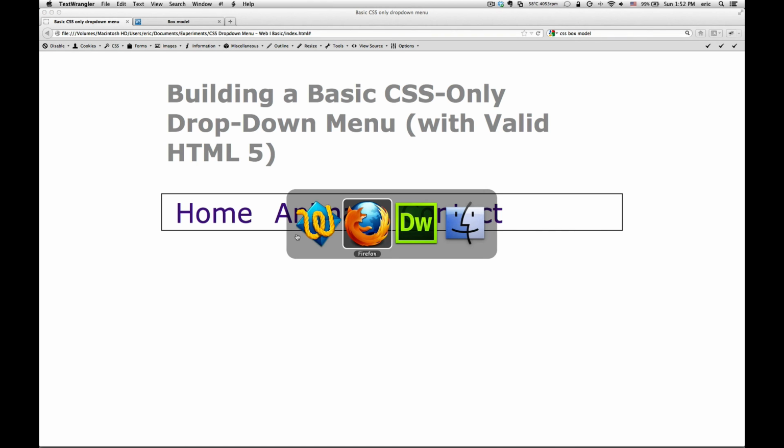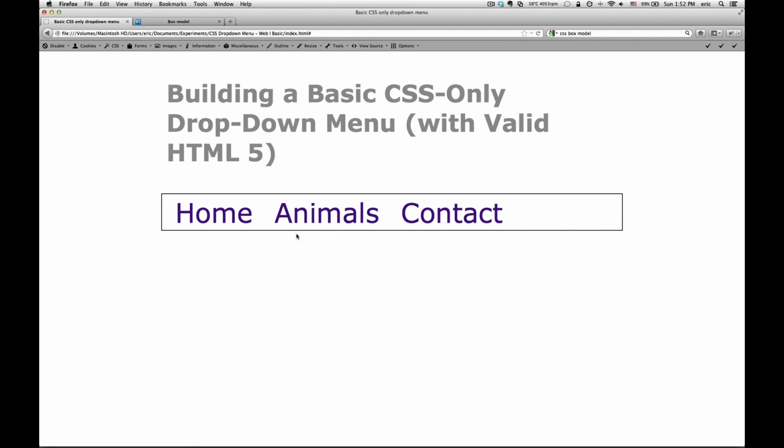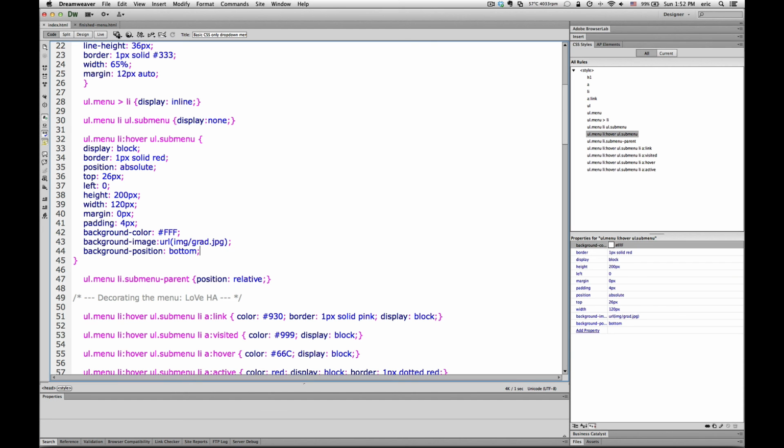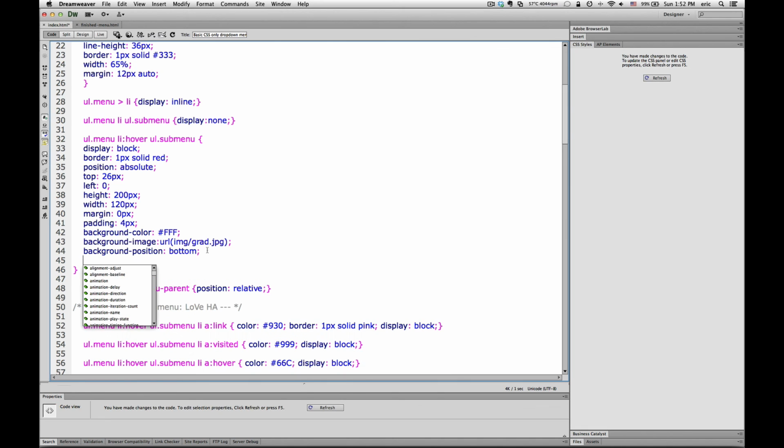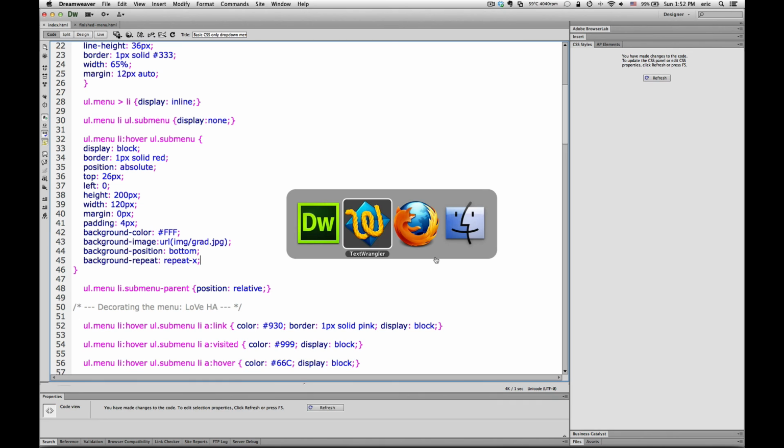I also don't want this thing to repeat. I only want it to repeat in one specific way, which is I want it to repeat across. So let's say the x-axis rather than the y-axis. If you remember your high school math, you have the x, which is one way, and y is the other. So I only want it to repeat in one sense.